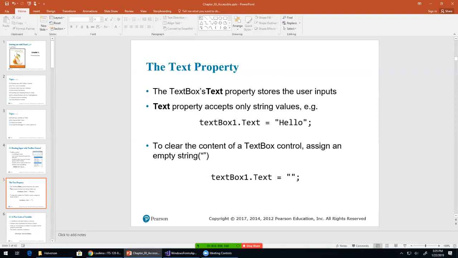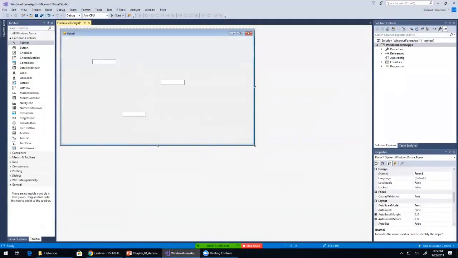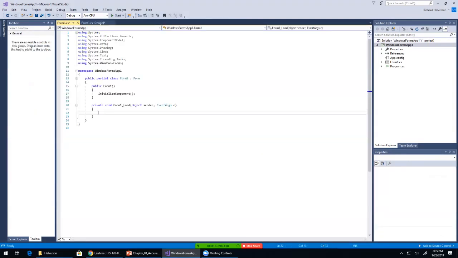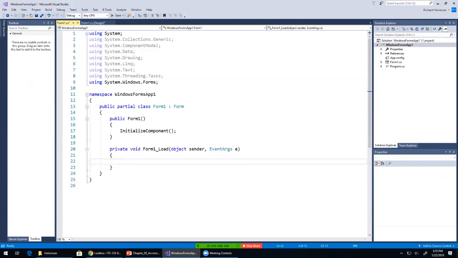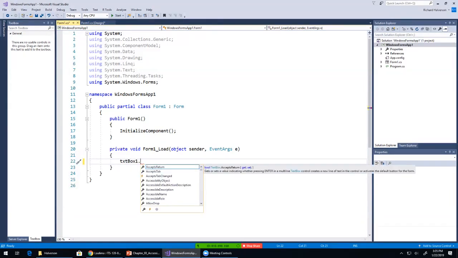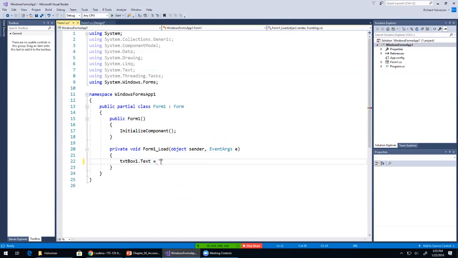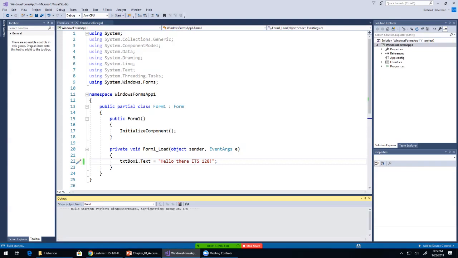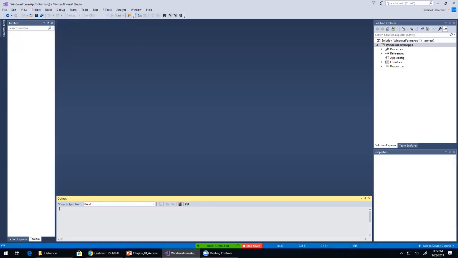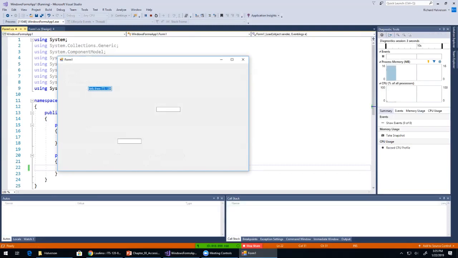This is how you empty it. So basically, let me double click on the form itself, and it pops this up. I'm going to make this bigger. And so we can do txt, there it is, textbox dot text equals hello there ITS128. And when we execute this, there it is. Hello there, ITS128. Isn't that cool?